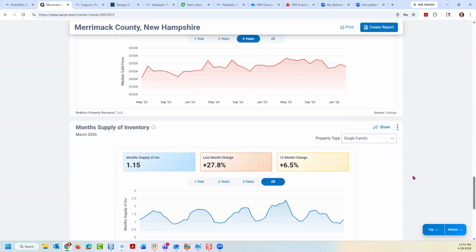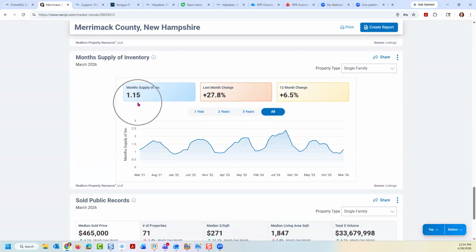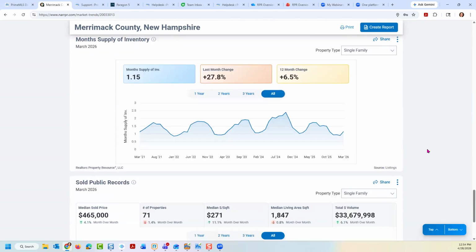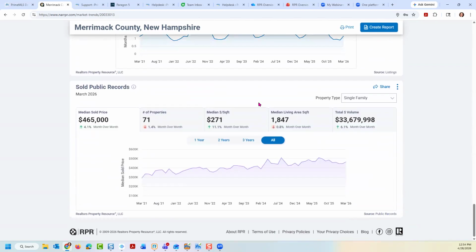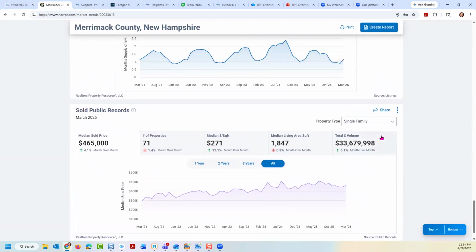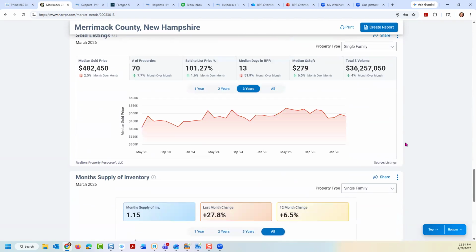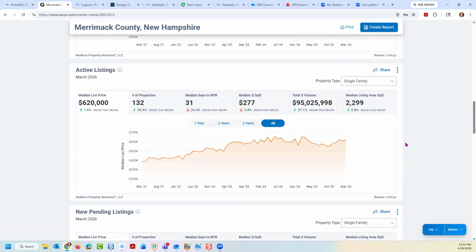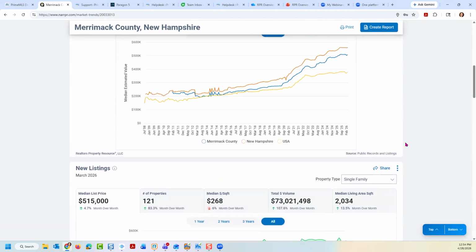Month supply of inventory, as you can see, very low still. So we're still in that seller's market. And then you've got some public records sold information being pulled in here as well. So each and every one of these sections is shareable. You can also start getting some help with having something to say on social media.